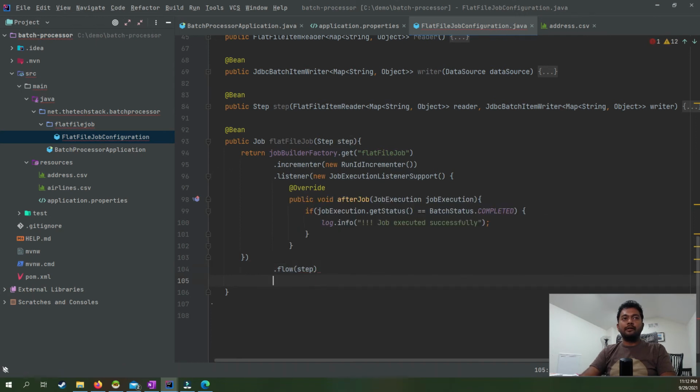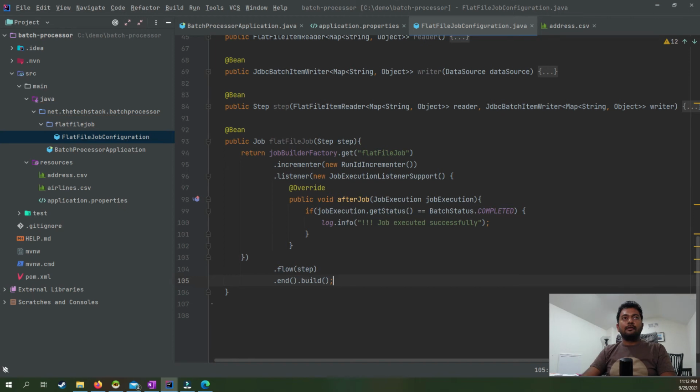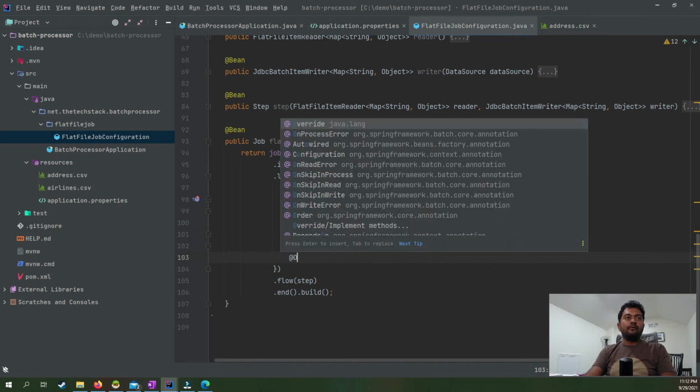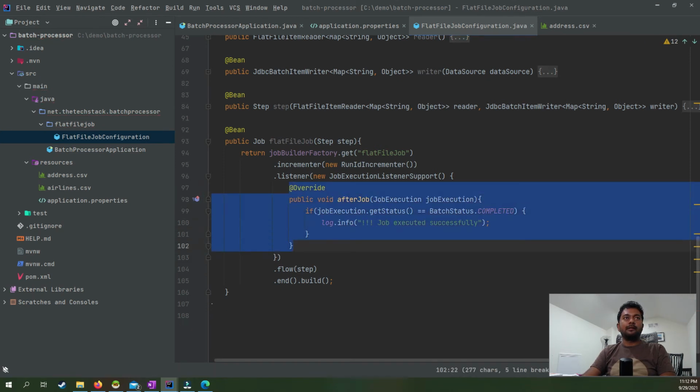Then we will set our flow. We want to execute our step first. Once we set our flow, we can complete the creation of the job instance by calling end and then calling build. With that, our job instance will be created. If you want to do something before the job, there is another method, as I said, the beforeJob method. You can override that and do something in that method. So with this, our job configuration is completed.